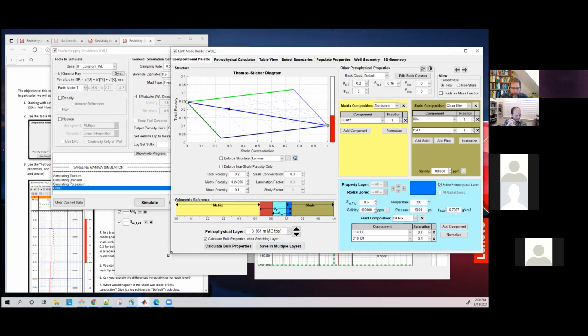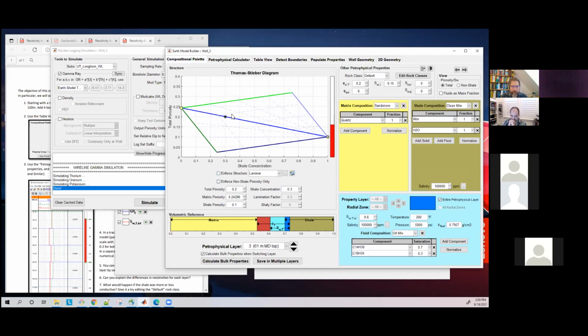That's sort of the advantage of the Thomas-Steiber diagram. It makes all that very evident, because you can see here that in this case, the matrix porosity is where this yellow dot is, and the total porosity for the laminar case, at least, clearly has to be below, because it has to be on this line. So the highest it can be is the matrix porosity. But as you increase the shale concentration, it's only going to get smaller.